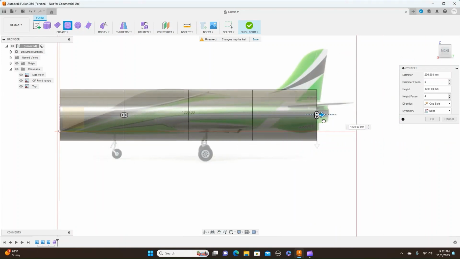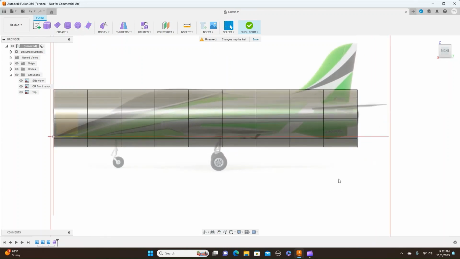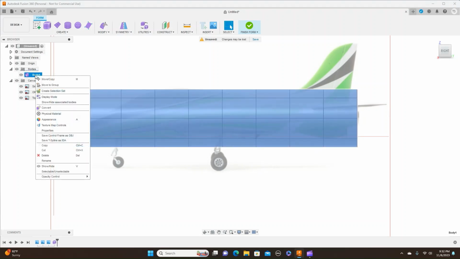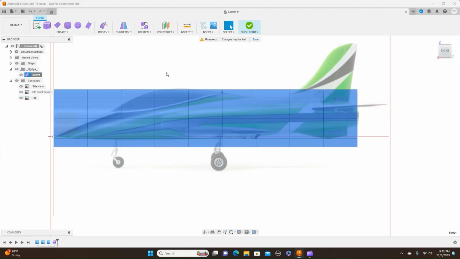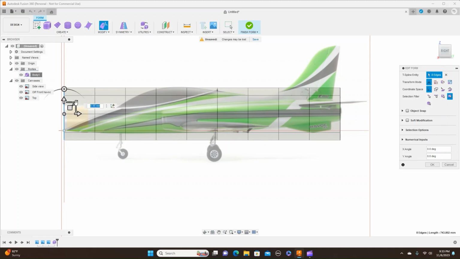Now we want to drag this all the way to the back here. And we want to add here. And click OK. Now, since this jet is hard to see through, what we can do is come up here to bodies and right click on it and come on down here to opacity control and give it about 70%. Now, that's easier to see through. So, first thing to do here, double click, then right click, edit form, and bring this down.